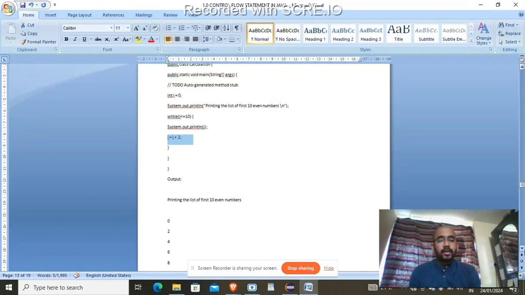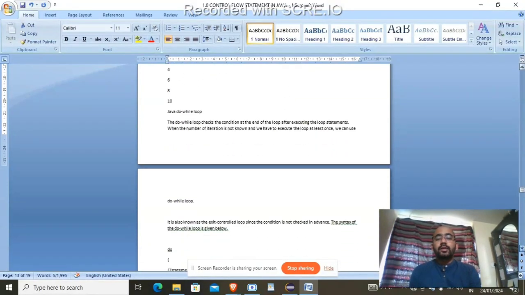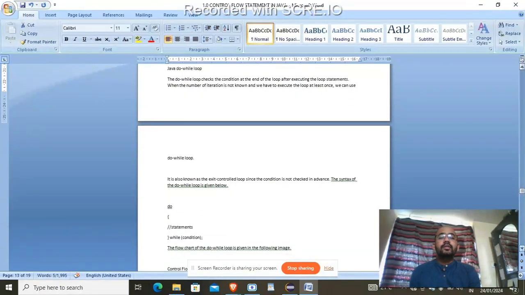It will be happening. Then another one is the Java do while loop. In a do while loop, the loop will be executed at least once. The do part will be executed first, then it will go to the while step. The do while loop checks the condition at the end of the loop, after executing the loop statement.